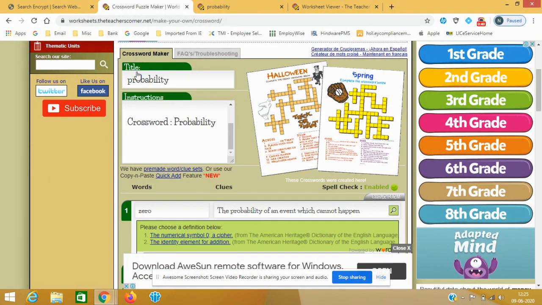So you type the title of the chapter of which you have to frame the crossword. For example, I am framing the crossword for probability. Then you go down to the next section, that is instructions. If you have any instructions for the students, you can write them here, maybe the time limit, or if you are allotting some marks, that can be written.